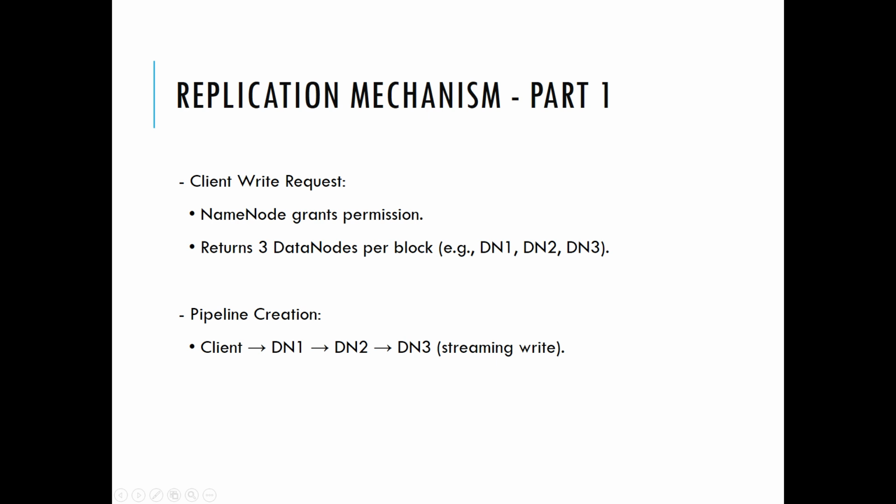After receiving the list, the client creates a pipeline for data transfer. The data is streamed in a pipeline fashion. The client sends the first block to the first data node DN1, which then forwards it to the second data node DN2, and DN2 forwards it to the third data node DN3. This pipeline approach minimizes latency and efficiently utilizes network bandwidth by overlapping data transfer with replication.